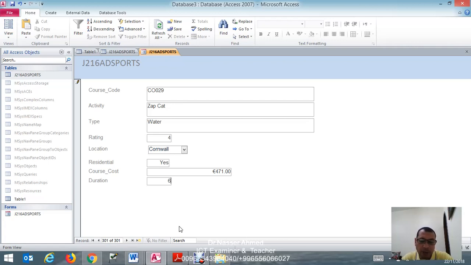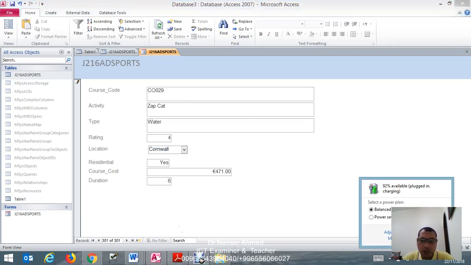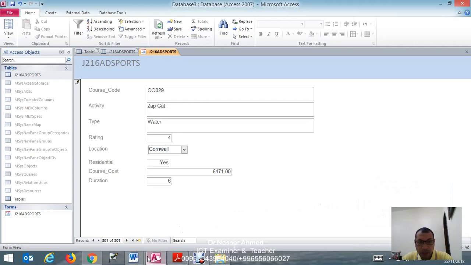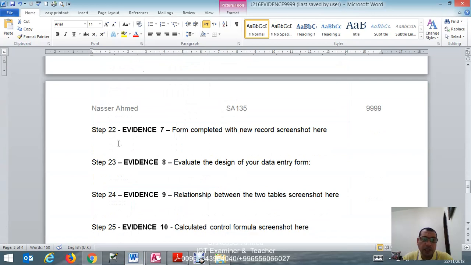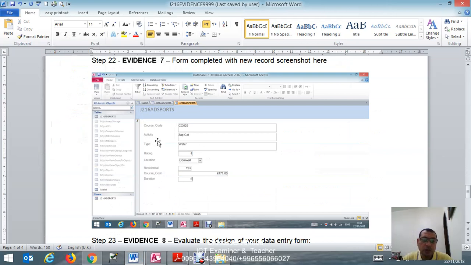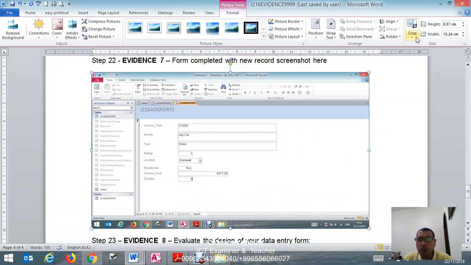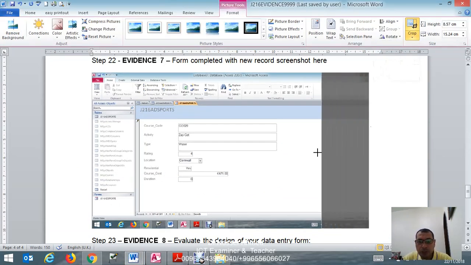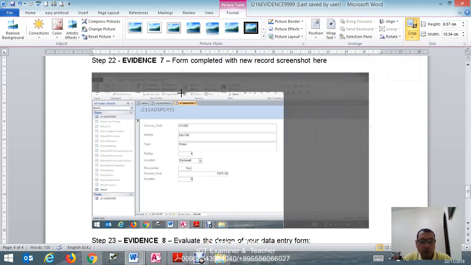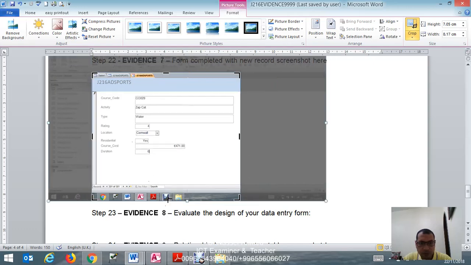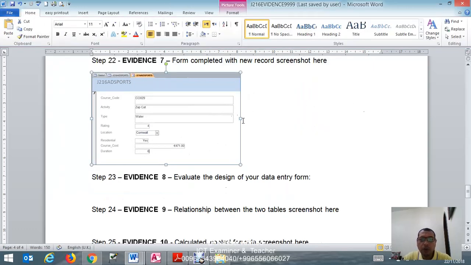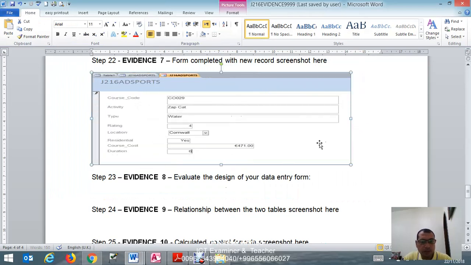And every time I will tell you, please click on print screen, then go to the evidence document, and after that evidence 7, just right click and paste, or you can press Control V as well. You can also crop to give a better and better display for your examiner. Okay, I'm cropping now. You can resize, it's up to you.